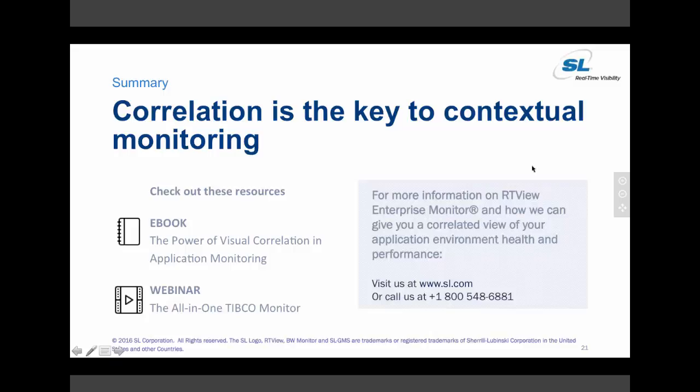I've already got one here. It's the question, is this the same RTView that I got from TIBCO? It is and it's not. What we've been showing you today is the RTView Enterprise Monitor. This is designed to monitor all of your application environment, what we call end-to-end application monitoring, from the host to your infrastructure, your databases, your app servers, all your connective middleware, all the way out to the end user experience.